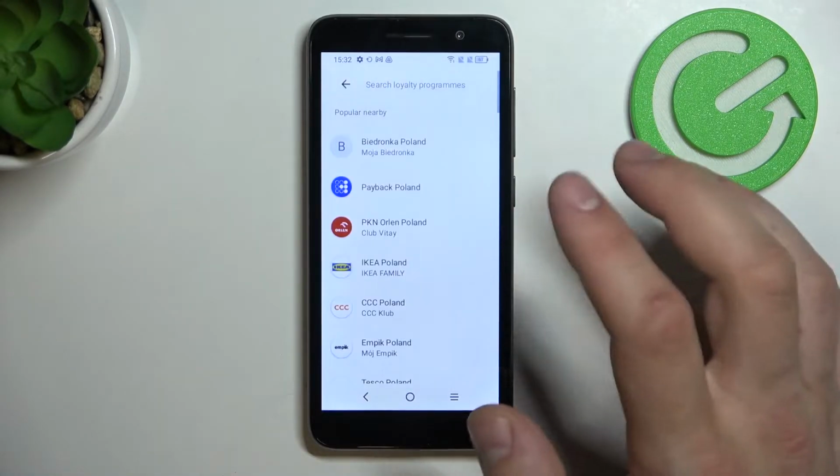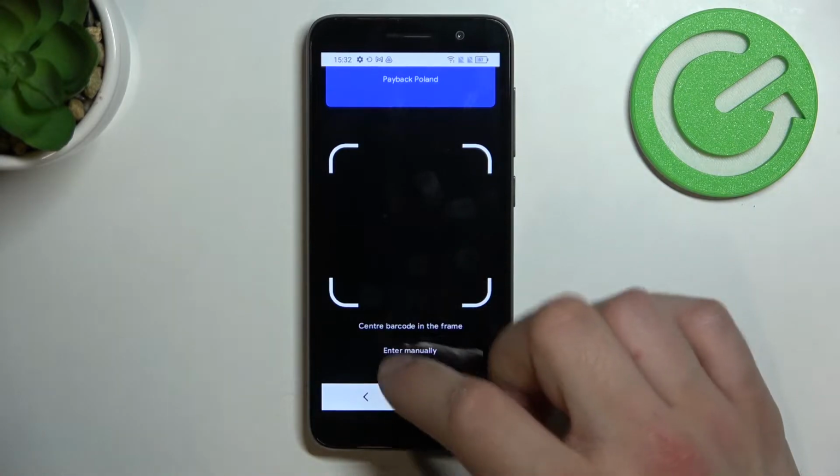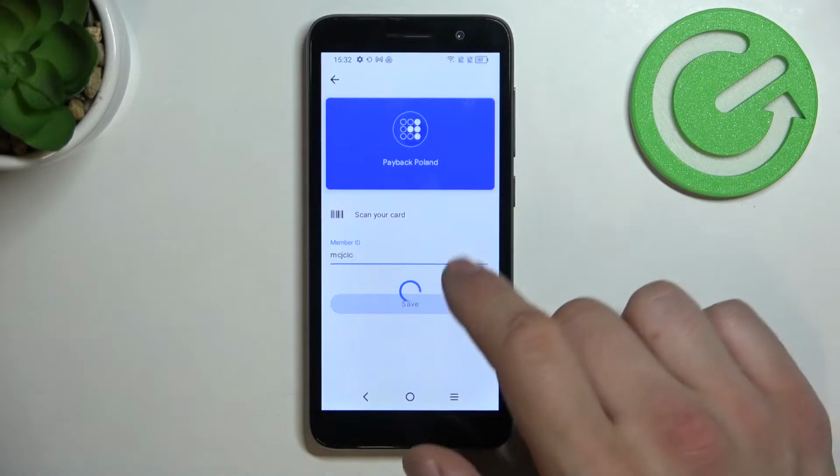First let's enter loyalty and select loyalty card you would like to add, for example Payback Poland. Now you can scan your card or enter details manually. Tap save and it's done.